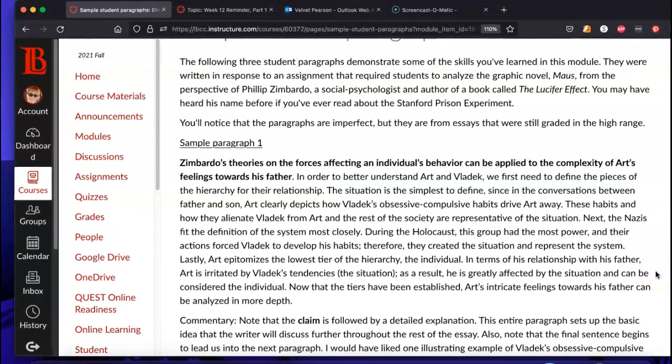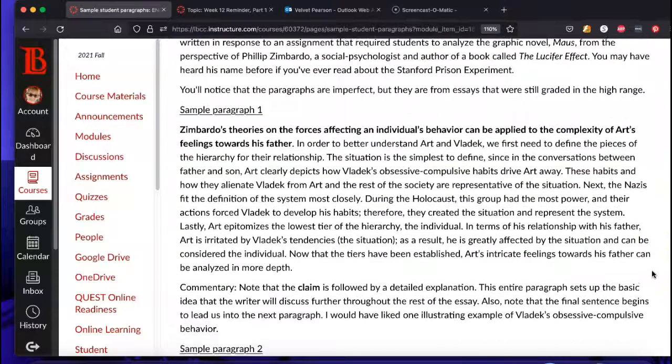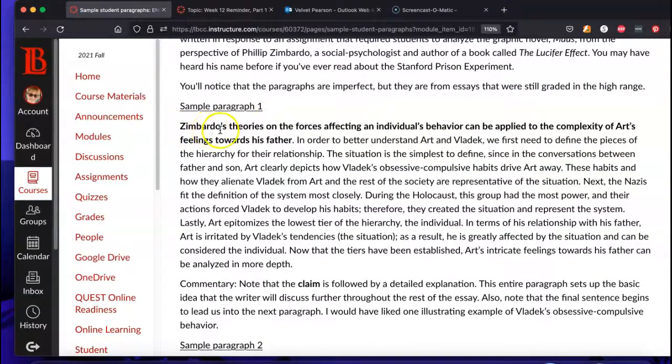So as we look at this first paragraph, we can see that it opens with a claim. In this case, it's about a psychology writer named Philip Zimbardo and how individuals' behavior is affected by a certain category of things. Again, I'm not going to get into it because we haven't read this piece, but you'll notice that it's about the complexity of Art's feelings towards his father. And then the student dives into detail about Art, the writer, and his father, Vladek, which you would know if you had read the work that these students read.